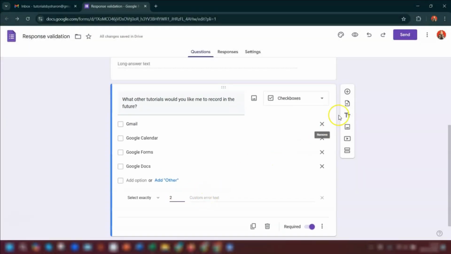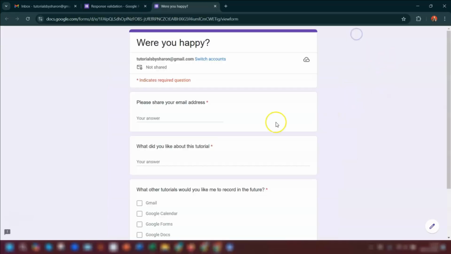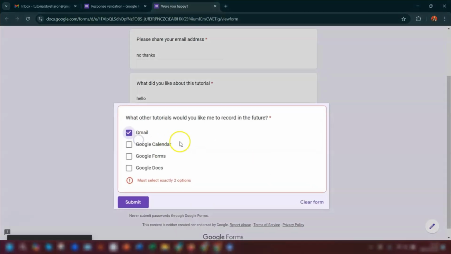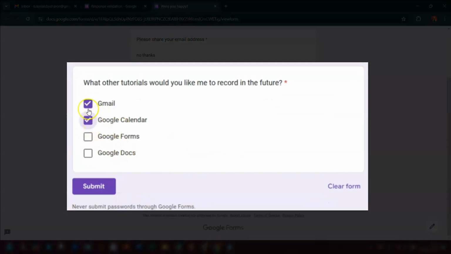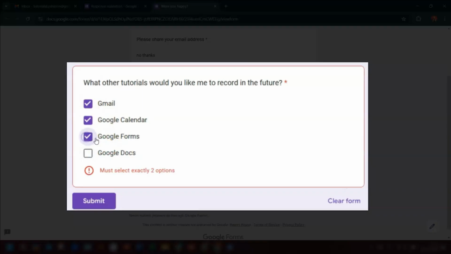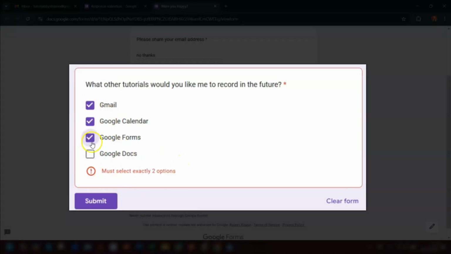when they answer this question. Now if we go to preview again, and if I select 1, it's telling me must select exactly 2 options. When I select 2, it disappears. If I select 3, then the error message appears again. So it's all working fine.